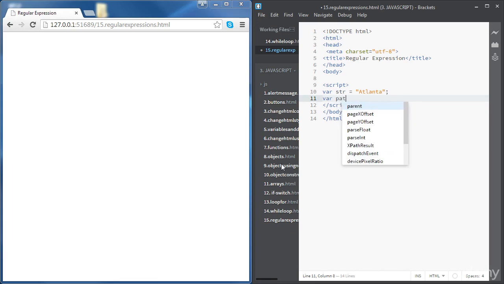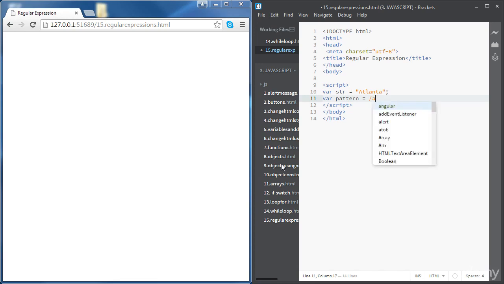So let's call it pattern, and let's go, for example, for letter A. So the pattern needs to be between two forward slashes. Okay, and we can add a modifier at the end of the pattern.